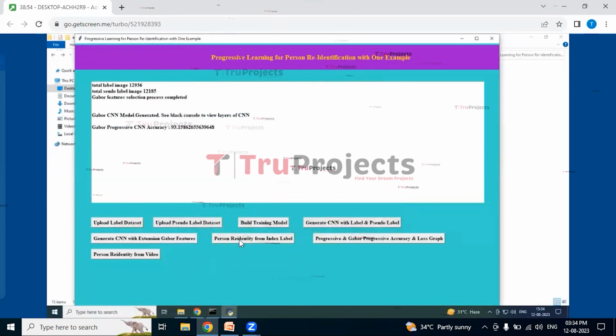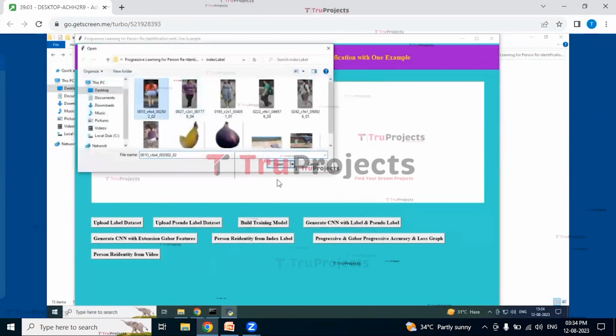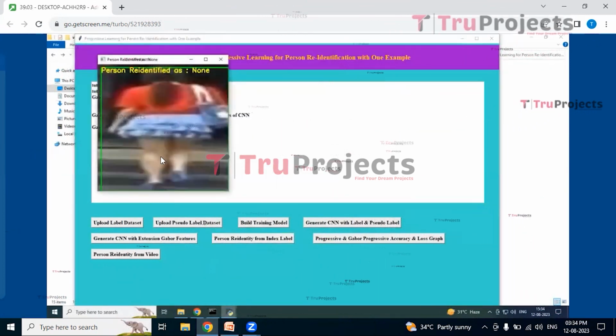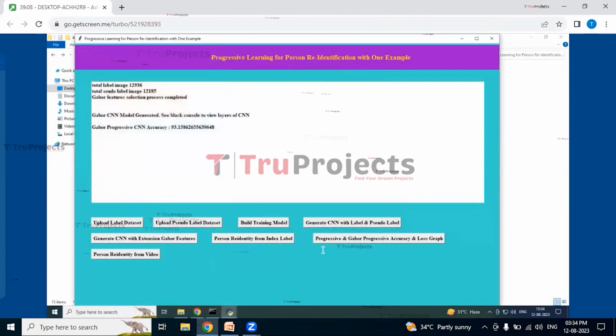Now close this one and go to the next button, person re-identification from the index label. By clicking this button you can select any of the person images and click on open. So it will identify that person and show it.